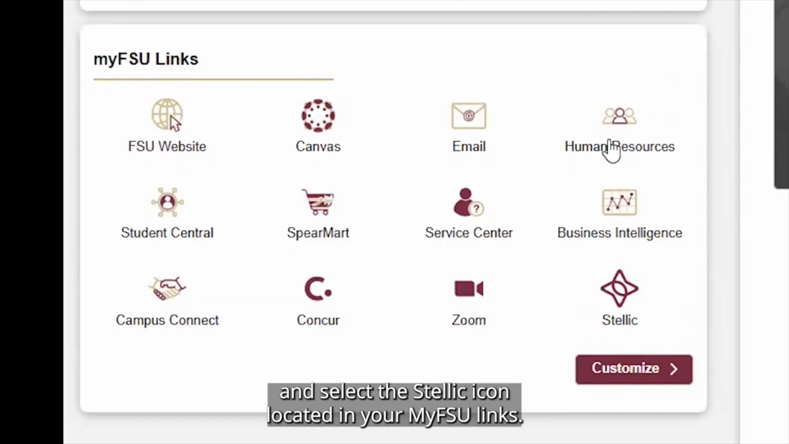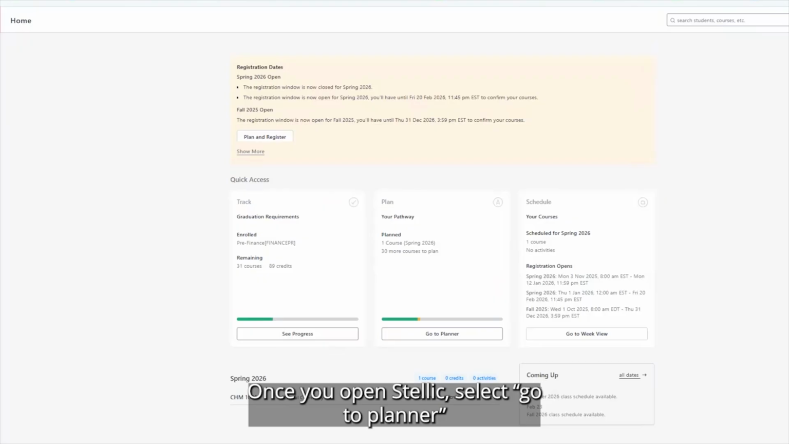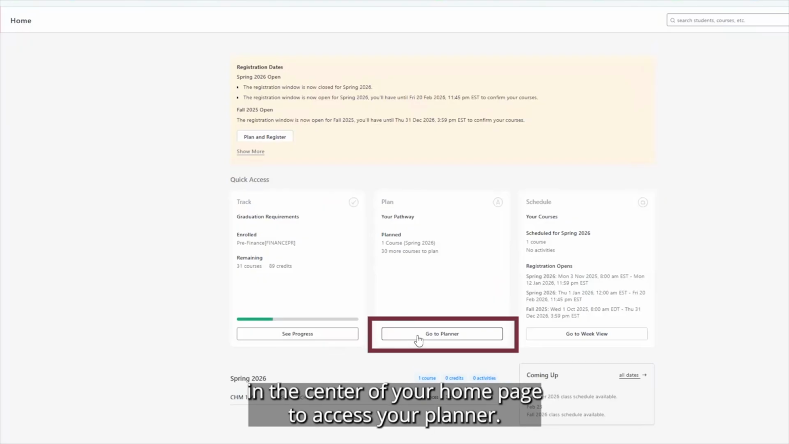Anyway, here's what you need to know about registering for courses using Stellic. First, log into my.fsu.edu and select the Stellic icon located in your MyFSU links. Once you open Stellic, select Go to Planner in the center of your homepage to access your planner.